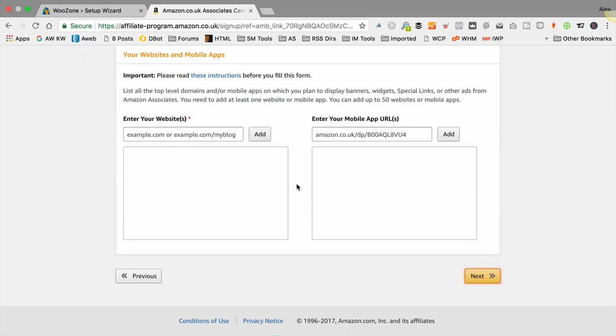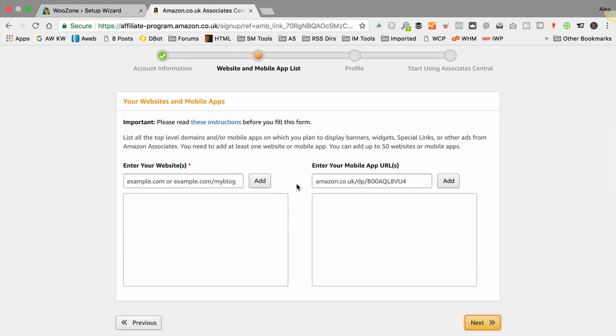I'm not going to do all this right now because, as I say, I'm already signed up. But you need to add your website there. Now, don't worry that you obviously haven't got it set up and built yet. That doesn't matter. Amazon are only going to come and check out your application when you start sending over some traffic and start making some sales. So let me just put something in so I can get on to the next step. As I say, I'm not going to actually complete it.